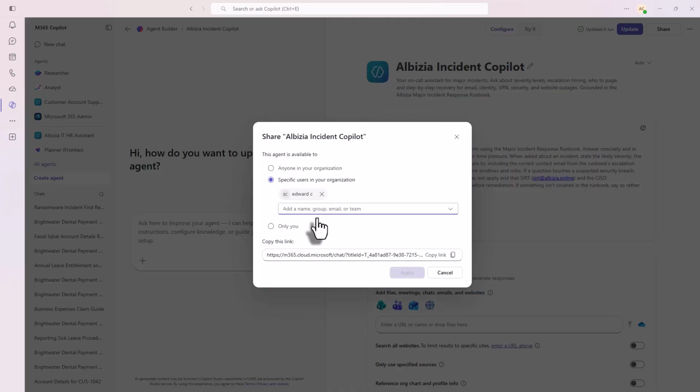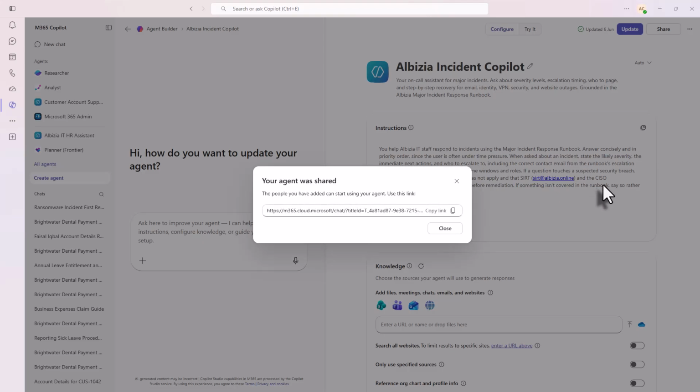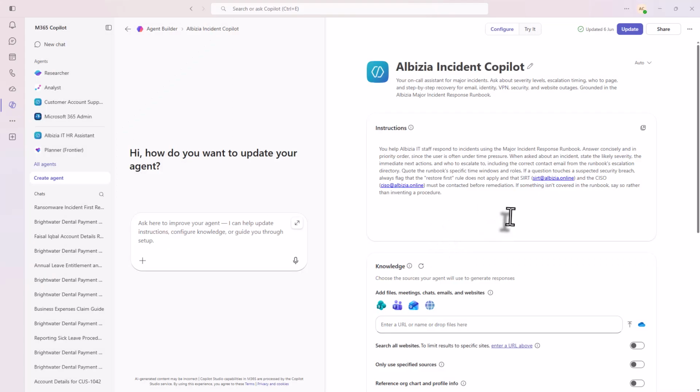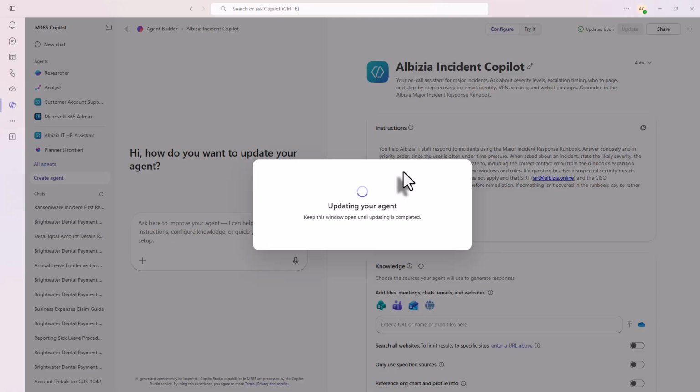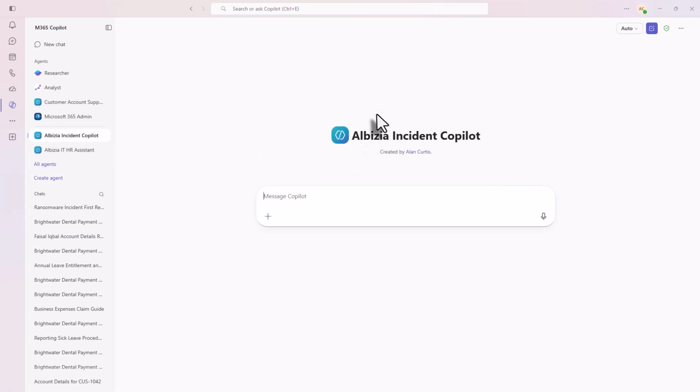a couple of people. Let's do Edward. Let's do, yes, I do have a Thor in there. Let's do those, and we'll click apply. Close. Well, it'll update, and then we'll go to the agent. So the agent's loaded. We can't see the prompts as yet. The prompts do take a couple of minutes before they do appear.